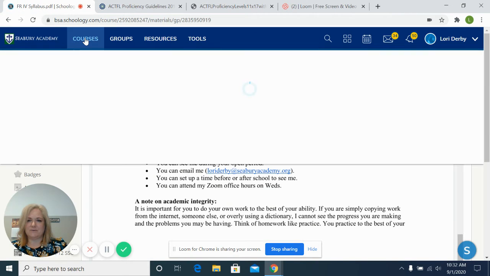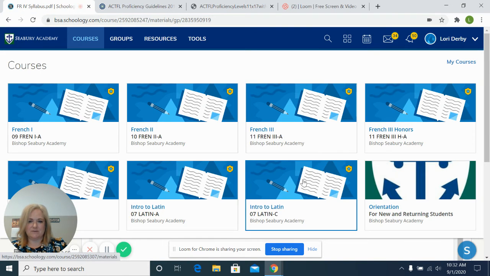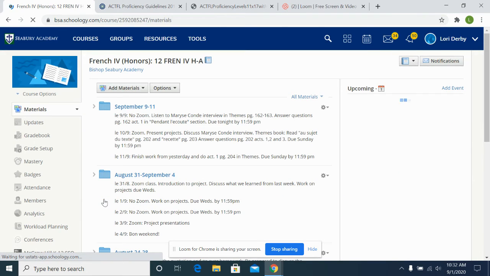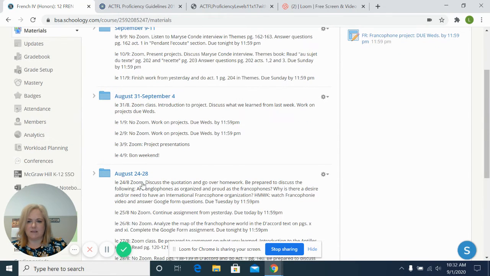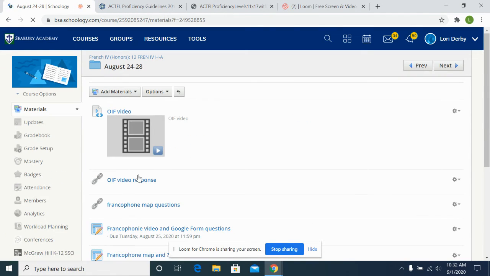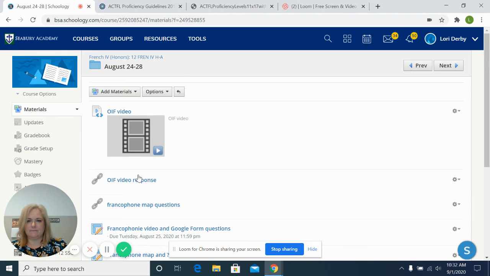Schoology: if you go on to our class, you'll see these folders labeled by week. Let's go ahead and click on this one and see what we have. I'm using the browser version, which gives a more complete view. But if you're using the app, everything will be there. It'll just look a bit different than what you see right now.